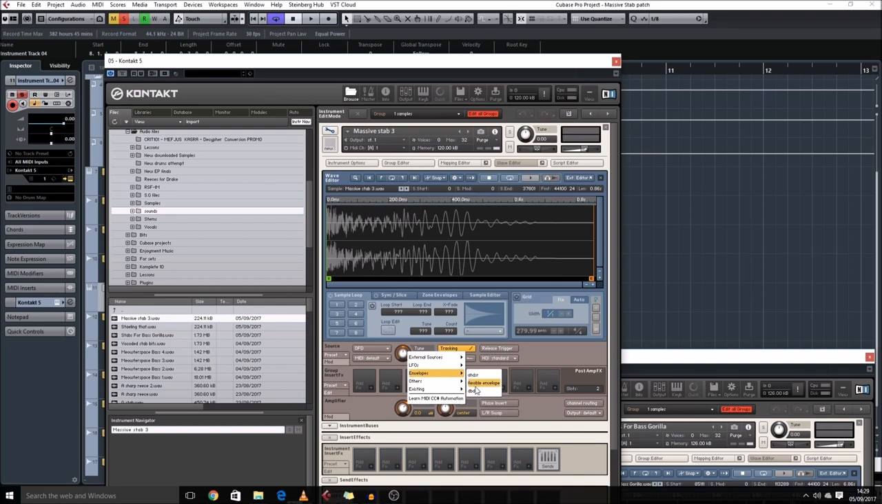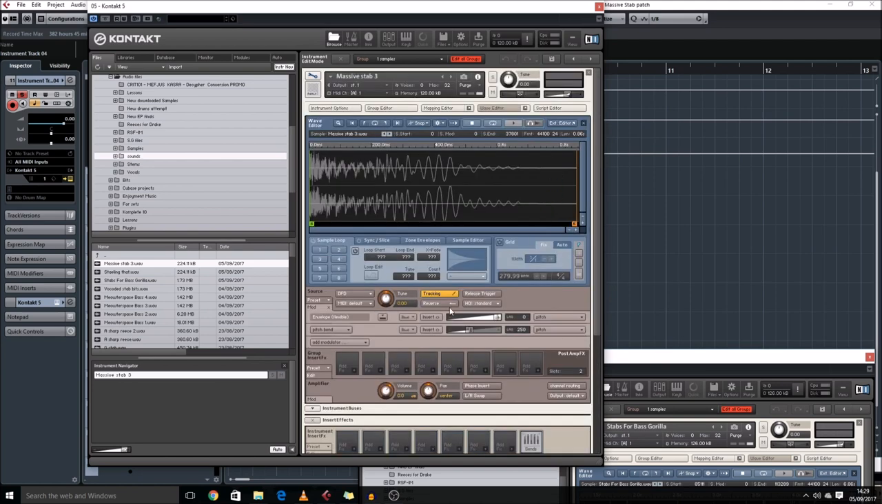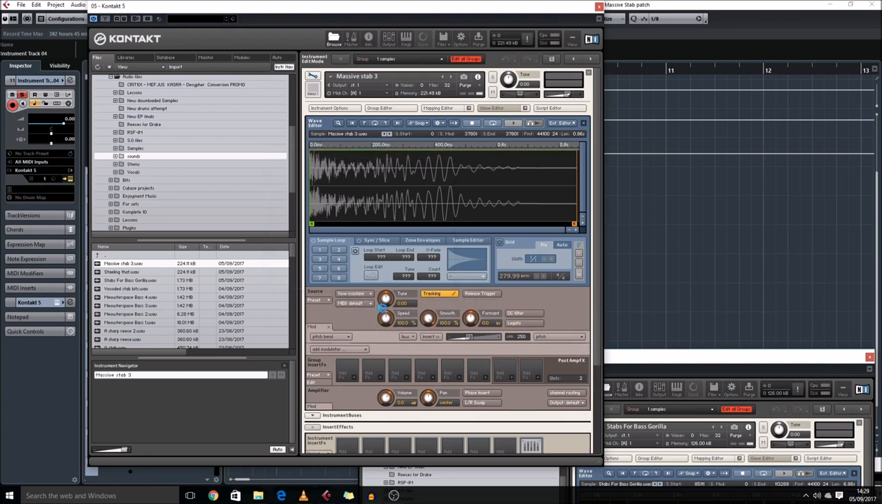Could even do the envelope again. But yeah, maybe not. Let's get rid of that. So we're going to the tone generator and find its pitch. So it was, I believe it was a low C. So that'd be like minus 34, maybe.